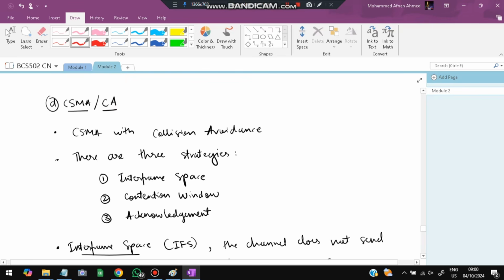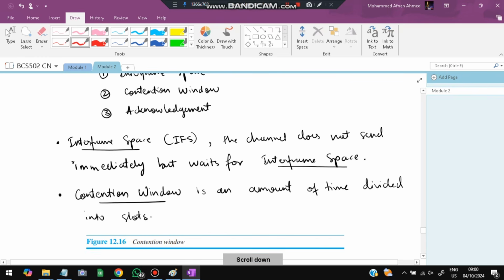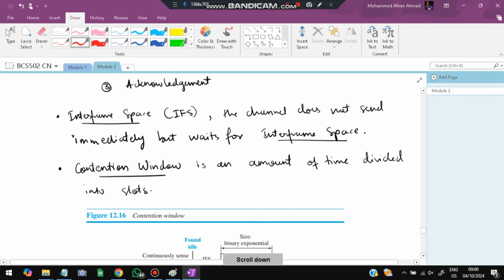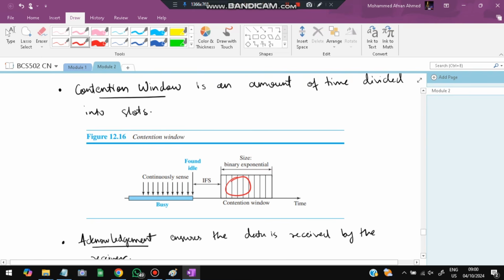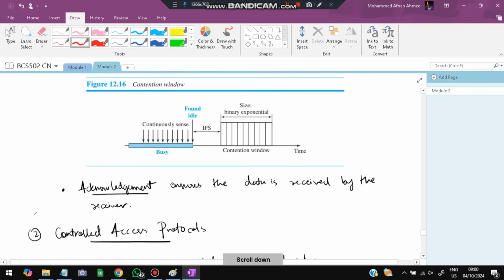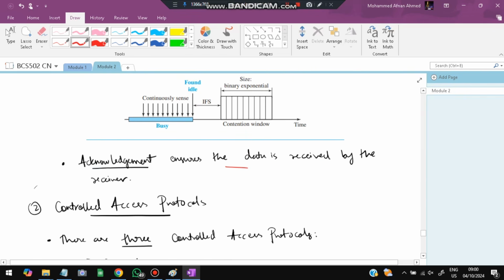Okay, CSMA CA, collision avoidance. How is the collision avoided? There are three strategies: interframe space, contention window, and acknowledgement. Interframe space means there will be a delay in between sending the data, so that the station will be able to send the data when the channel is empty. Contention window is the amount of time divided into slots, and in these slots only it can send the data. Acknowledgement ensures that the data is received by the receiver. So acknowledgement also gives a surety that we'll be getting the data or not getting the data. At the end, we'll get to know that.